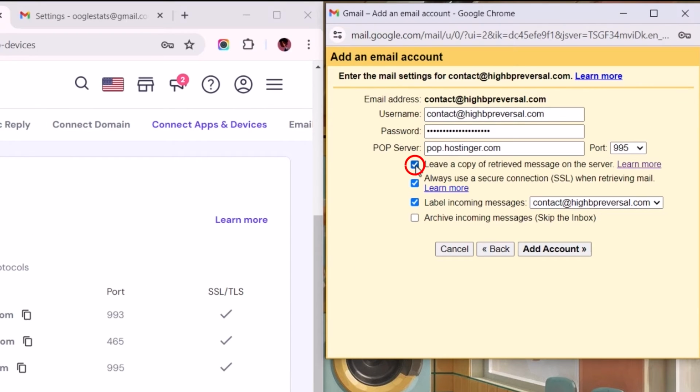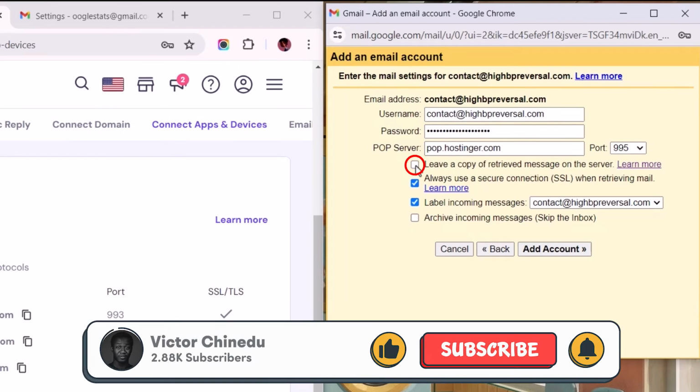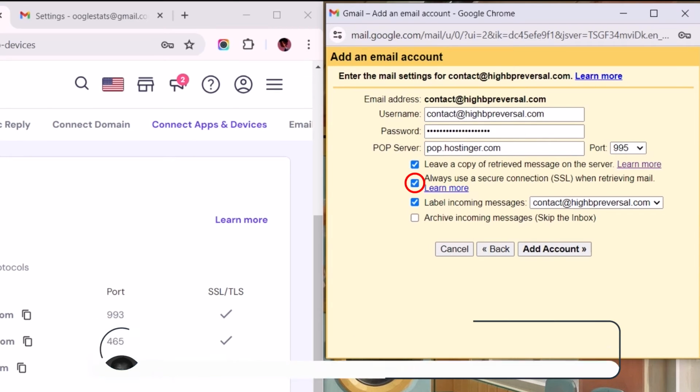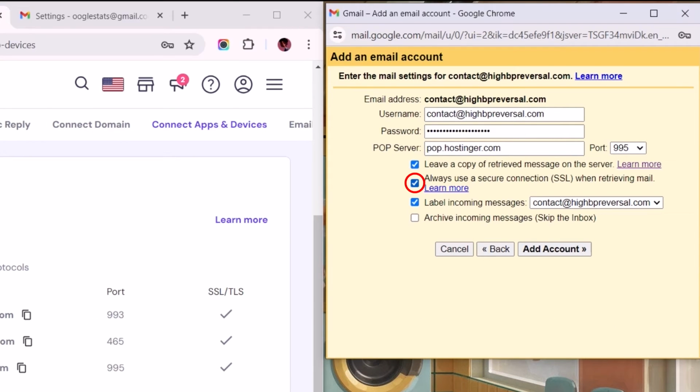The first option instructs the configuration to only fetch a copy of each mail delivered to the business mail without deleting the original mail from Titan's mail server. Otherwise, every mail delivered to the business mail would be forwarded to Gmail and erased from Titan's mail server. This ensures emails are delivered with a secure connection while in transit to your Gmail account.